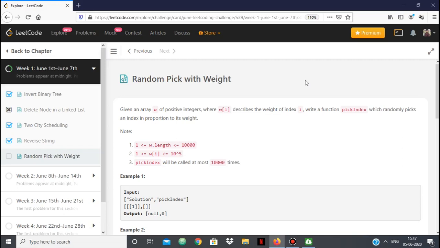Hello everyone, in this video we're going to be looking at the LeetCode problem Random Pick with Weight. This is a little tricky problem, and it is a little difficult to understand. So we'll look at the problem and I'll explain what it means and what it asks, then we'll see what we are going to do and then we'll move to the code.